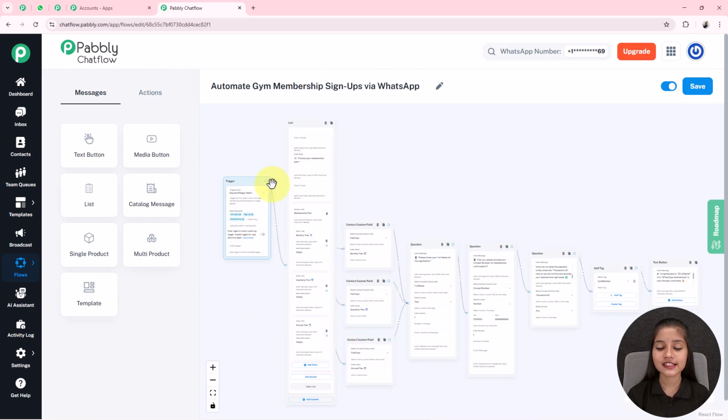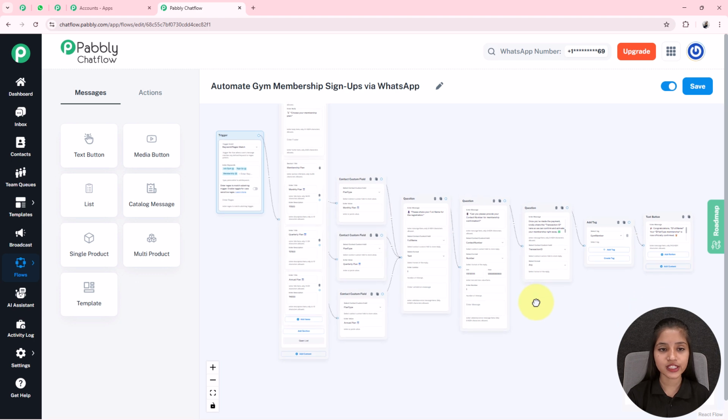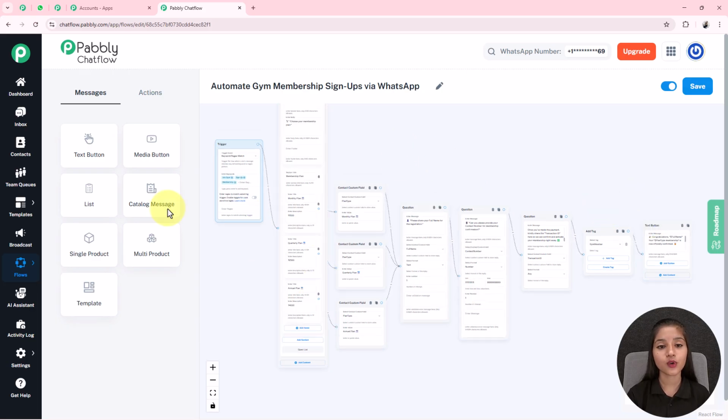So basically this is the final look of our flow for creating a WhatsApp chatbot that will automate gym membership signups via WhatsApp. After the completion of your flow, you have to click on this save button, so that your flow will be updated. Also make sure to enable this toggle. If you don't enable this toggle, then your flow will be deactivated and it will not give any response to your users. You can also create this WhatsApp chatbot for your gym membership signups.